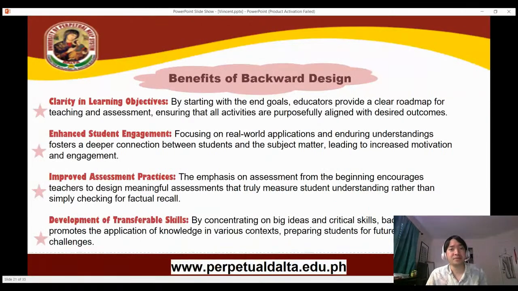So the benefit of backward design is clarity in learning objectives. By starting with the end goals, educators provide a clear roadmap for teaching and assessment, ensuring that all activities are purposely aligned with desired outcomes. Enhanced student engagement: focusing on real-world application and enduring understanding fosters a deeper connection between students and the subject matter, leading to increased motivation and engagement.